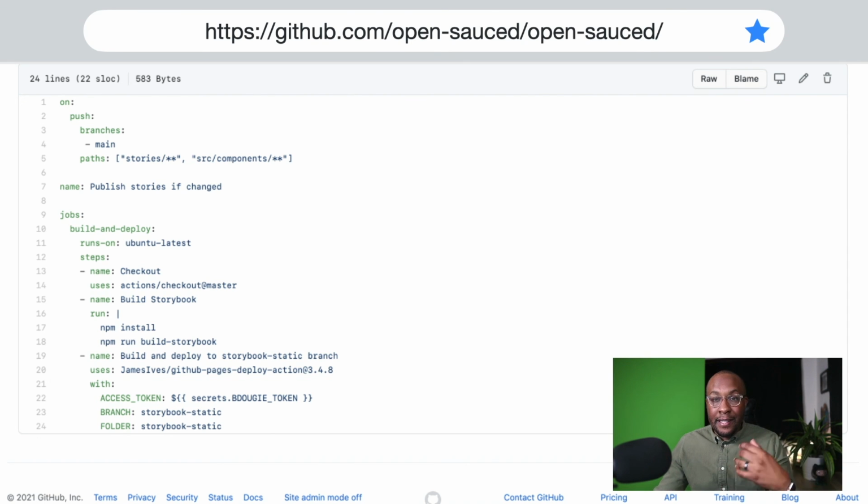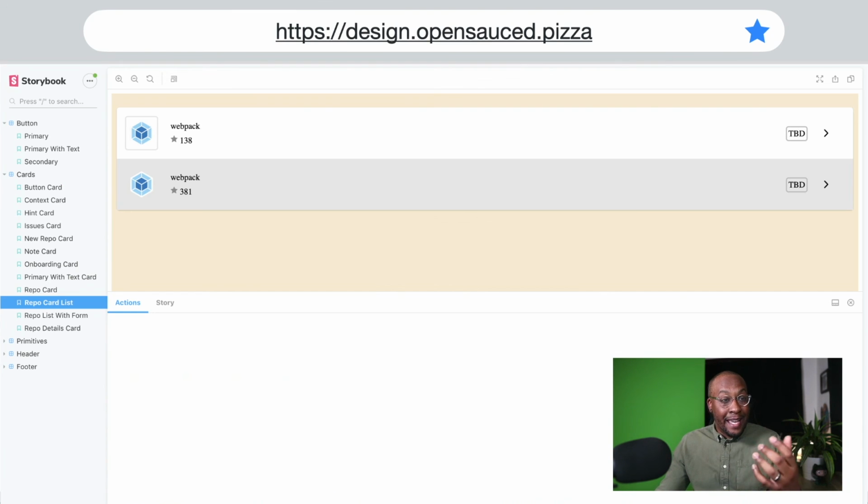And the way I'm doing this is by pointing to the bundled output, which is Storybook Static, creating a new branch called Storybook Static, and deploying that. And it worked out perfectly. It gives me the ability to point and redirect it to design.opensauce.pizza, which is my project. And it's all powered by GitHub Actions.